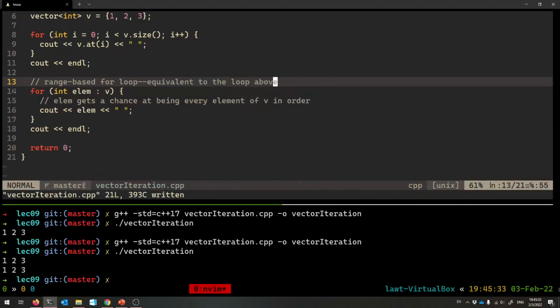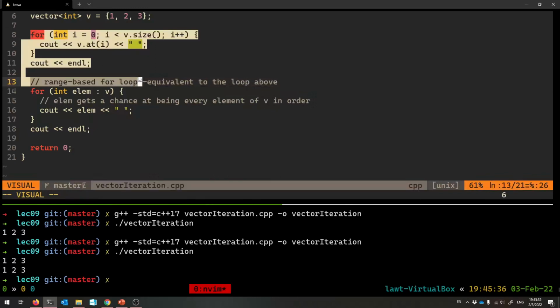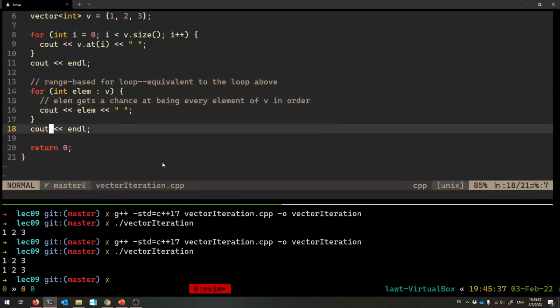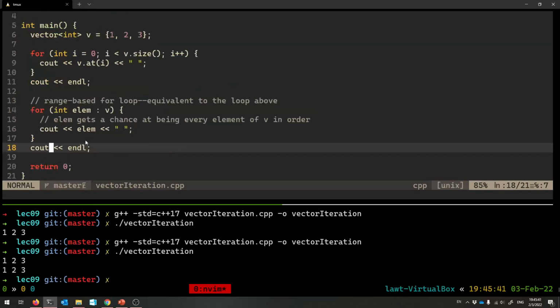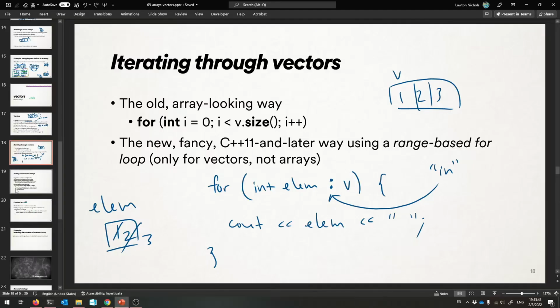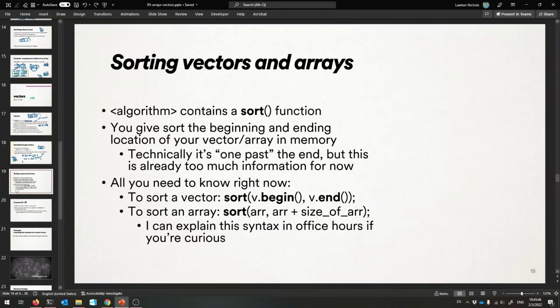For all intents and purposes, it is equivalent to this one right here. Okay? It just goes through it from left to right. So that's two different ways to iterate through a vector. Now you know. Let's talk about sorting vectors, because that might be something that you want to do.